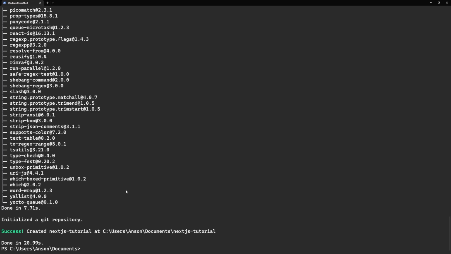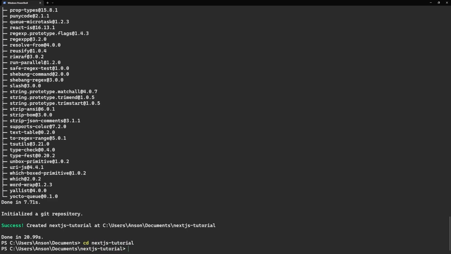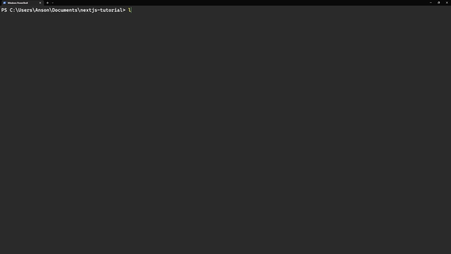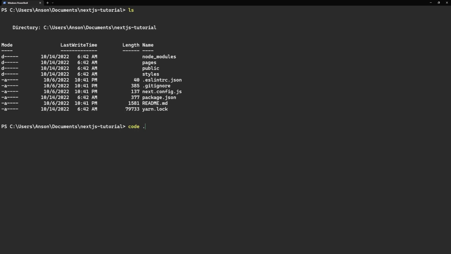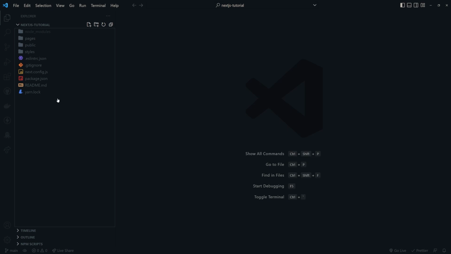Okay, now that that's done, let's cd into the Next.js tutorial. And you can see, yeah, we have all of our files created. I'll go ahead and open up Visual Studio Code. So I have my Visual Studio Code open right now, and let's go ahead and explore the project files before we even do anything else. Okay, so let's start from the root directory. Let me zoom in just a little bit.